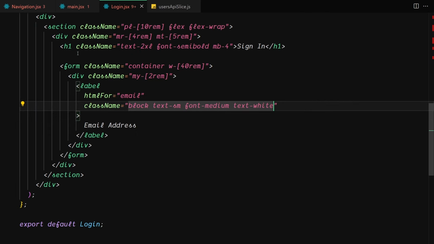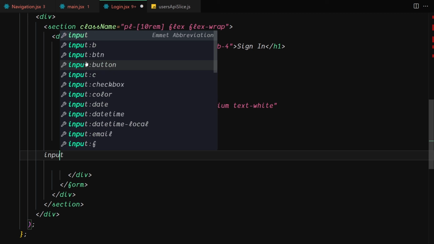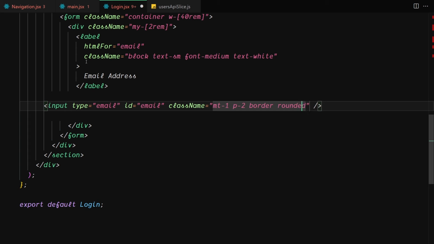So now let's just save that, go ahead and check it out, and here you can see this is my label right here. Underneath this label, I'm going to create my input right here, and the type will be set to email, and also I'm going to give it an ID of email, and also let's provide a class name of margin top of 1, padding all around will be set to 2, and border and rounded border and width will be set to full.